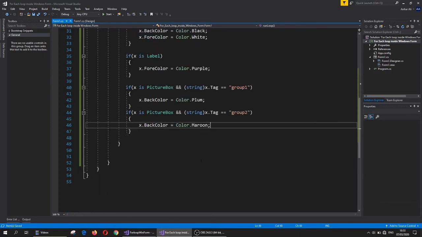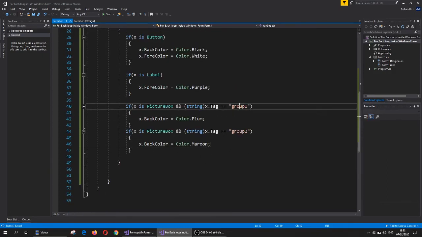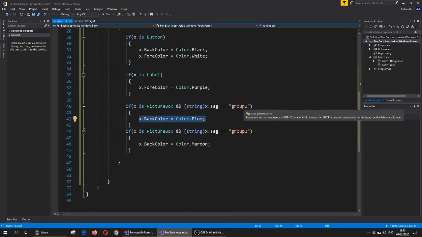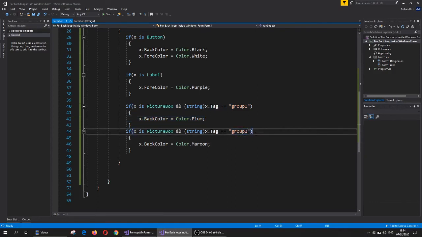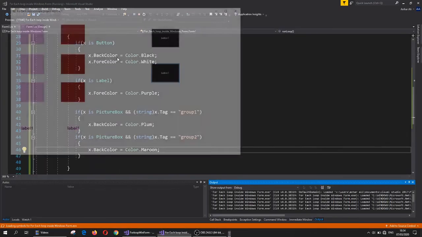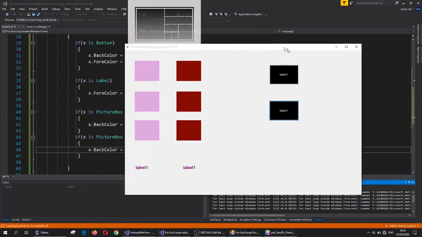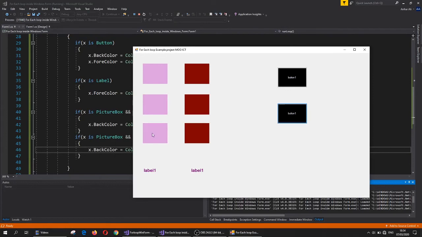Okay, so we have tagged the picture boxes, and then we are identifying them inside of here using the group 1 tag, right? Anything that identifies as a group 1 tag will have a plum background, and anything that identifies as group 2 will have a maroon background. So if we run this now, there you have it. These 3 here are group 1 and these 3 here are group 2.